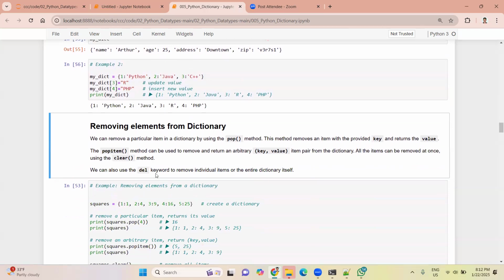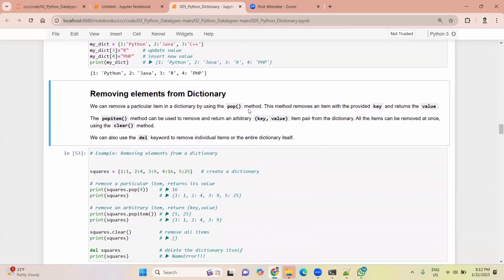Now coming to the removal of elements from the dictionary. If you want to remove anything, you know that you can use pop and you have to provide the key. This method removes the item with the provided key and returns the value, meaning it will give you what is removed. Popitem: if you want to remove a specific item randomly, then you can specify key and value in the pair.